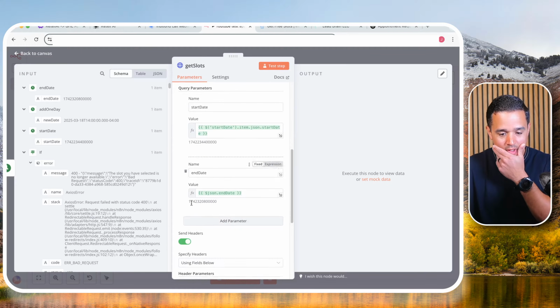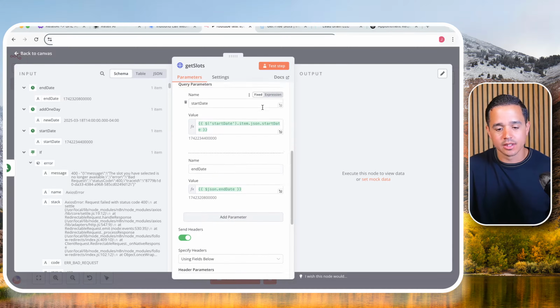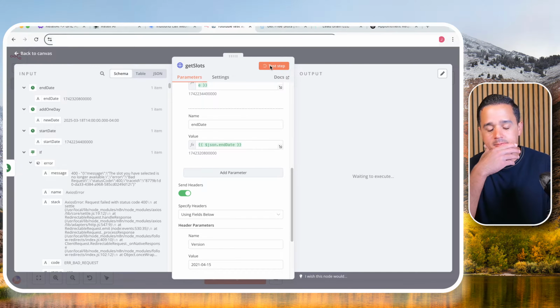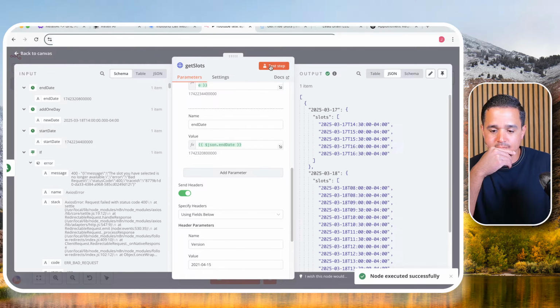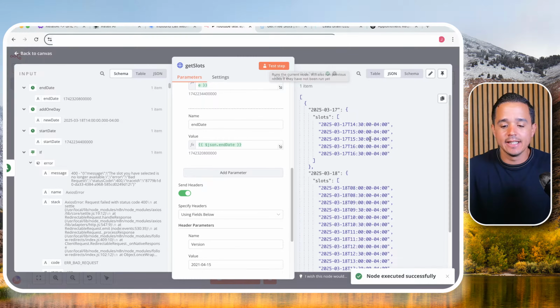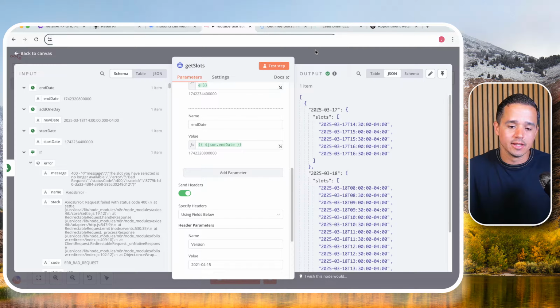So now I think we have everything we need to get open slots. So let's go ahead and test this step. And there you go. So it returned a list of open slots, right? Now, what do we need to do to get this back to RetellAI?